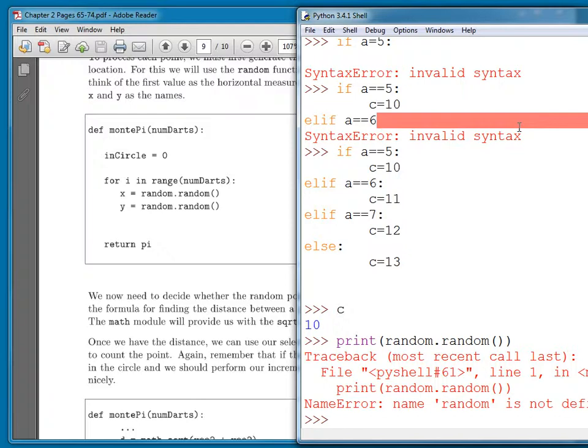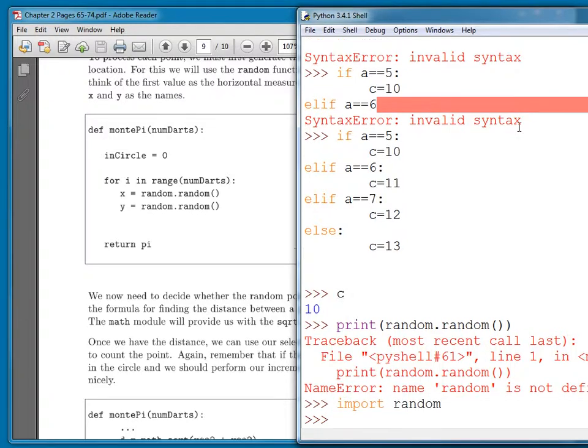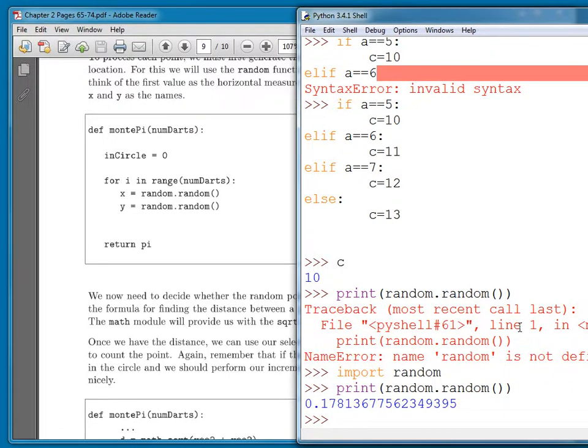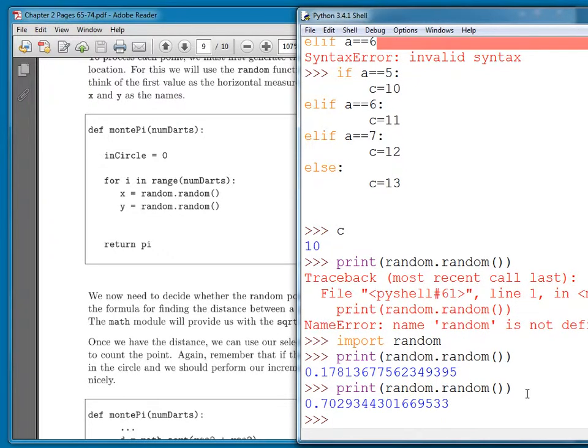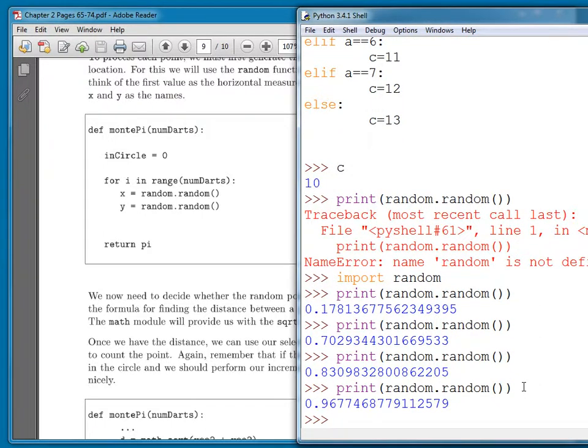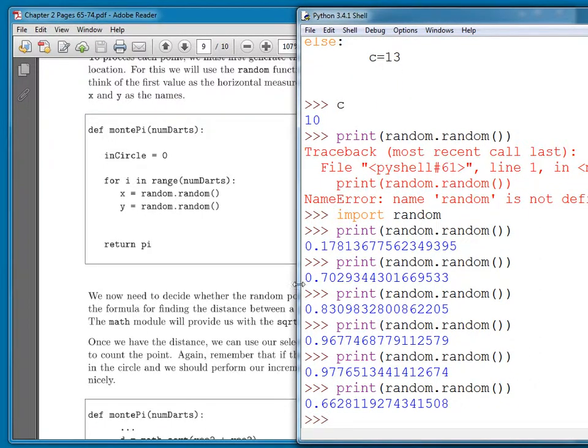Alright, so let's talk more about this random. First of all, it doesn't have a clue what I'm talking about. Reason is, once again, we need to import it. Okay, import random. Now, we can print a random number. If I keep bringing this up here, you'll notice we keep getting a random number. Now you notice the number is always 0 point something. The reason is the random is a number between 0 and 1. That's all it is. So the random number is between 0 and 1.